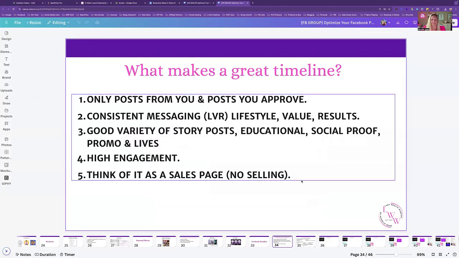And then, of course, let's talk about your Facebook timeline. So what makes a great timeline? Only posts from you and posts you approve. You want consistent messaging. So you've got the LVR, which is the lifestyle value results, a good variety of story posts, educational, social proof, promo, and lives. You want to have high engagement. That's a good timeline where people are actually engaging on your stuff. And then think of it as a sales page, but no selling, which is pretty cool, right?